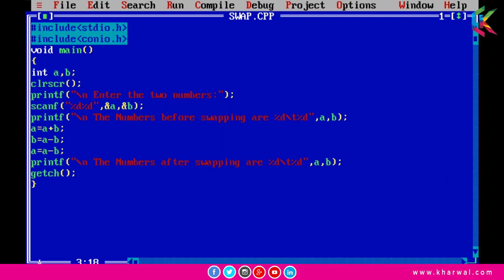So we have declared two integer variables a and b, and now we are taking input from the user with the help of a scanf function for the variable a and b. And now we are going to print these two numbers before swapping with the help of this printf function. And now we are performing swapping operation with the help of these three arithmetic instructions, and after performing these three instructions, numbers will be exchanged, and then we can print these numbers with the help of this printf function.